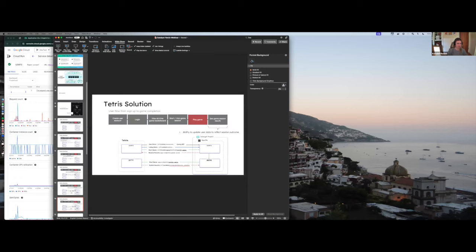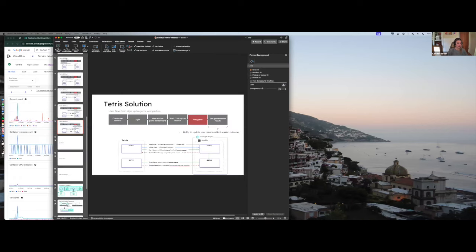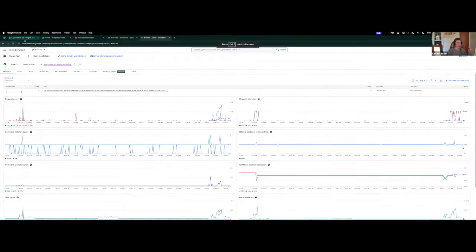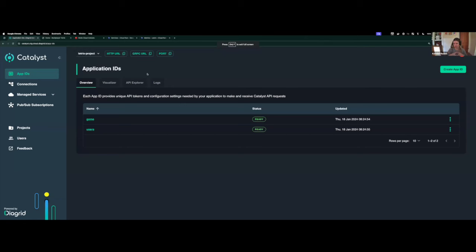Okay, so we've walked through this. What I'm going to do is show you the Catalyst setup. So I'm going to take you to Diagrid Catalyst, and I'm going to show you the resources that are needed in order to enable this scenario. Josh is going to walk you through the code, but I really want to talk about that Catalyst API layer. We already saw in the slides that we're going to have 2 app IDs.